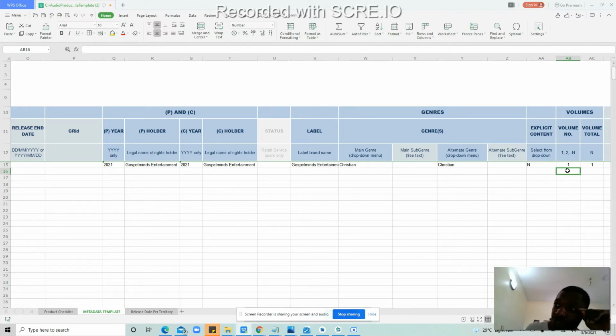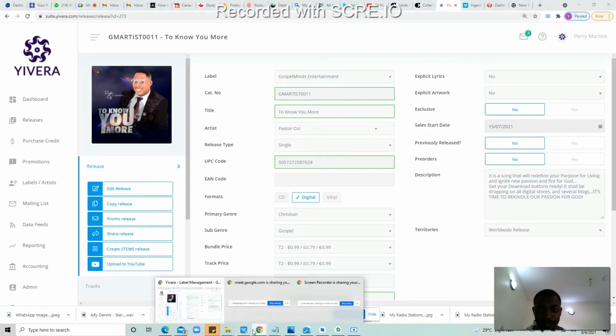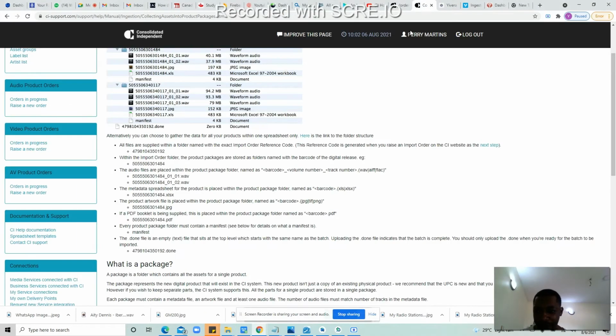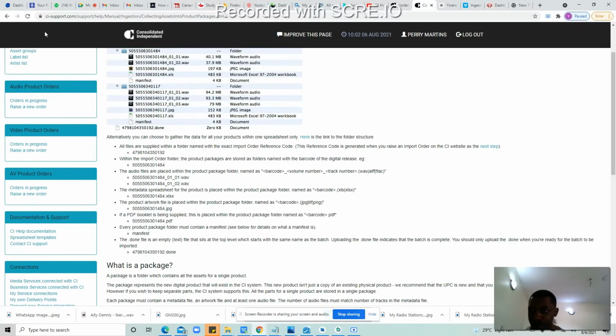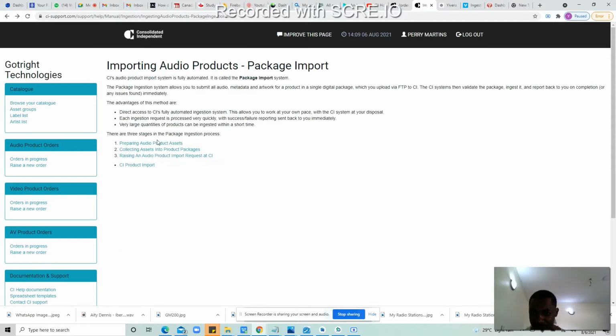The instructions for what all these things mean are also on the CI help section on their website. I'm saying this because of Mr. Abraham, because I know Precious already knows all of this. In case you don't know what each exactly means, you can quickly go to their website. Let me see if I can find where they listed all these things.